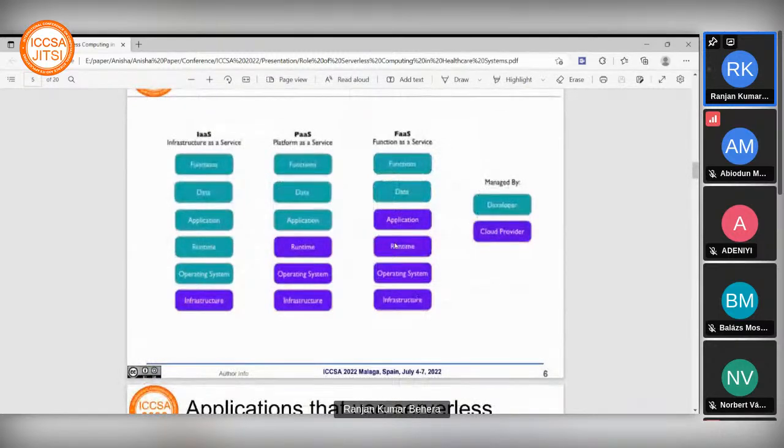If you see, in case of infrastructure as a service, everything will be managed by the developer side, and only the infrastructure will be managed by the cloud provider. The blue color says that it is managed by the cloud provider, and all the other things will be managed by the developer. So in infrastructure as a service, almost everything needs to be managed by the developer. In platform as a service, the functions, data, and application have to be managed by the developer, and the rest, like runtime, language, operating system and infrastructure, will be managed by the cloud side. But in function as a service, you only have to manage your development code.